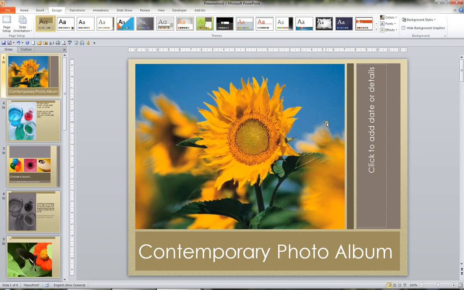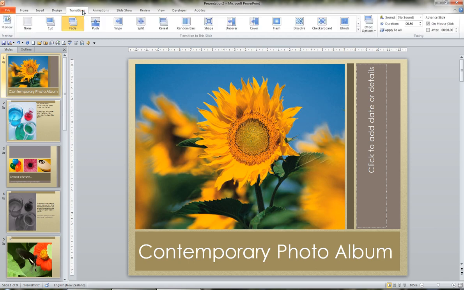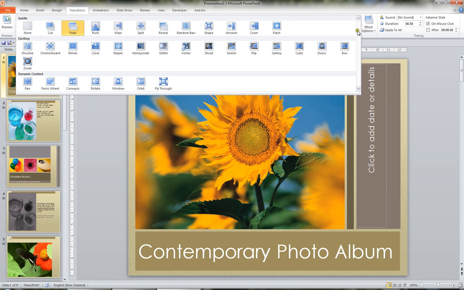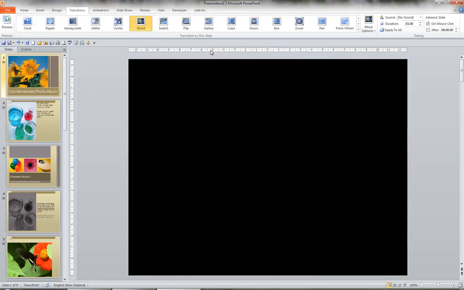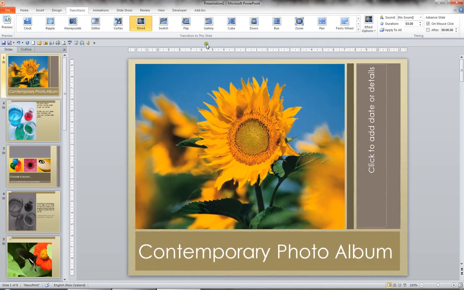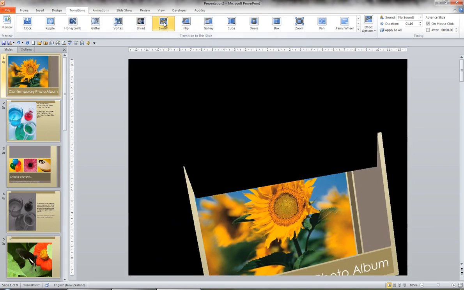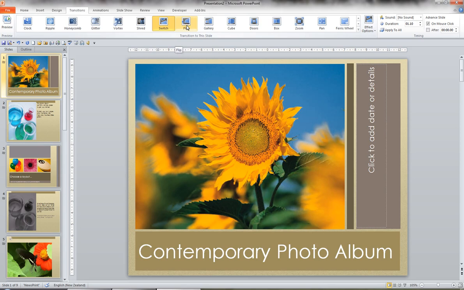In addition to design themes, I can also look at the transitions that are available in PowerPoint 2010 by going to the Transitions tab in my ribbon. There are a lot of new transitions with PowerPoint 2010 which are really quite good. For example, shred, or switch, flip. Actually, I might click on slide 2, it'll show you better.